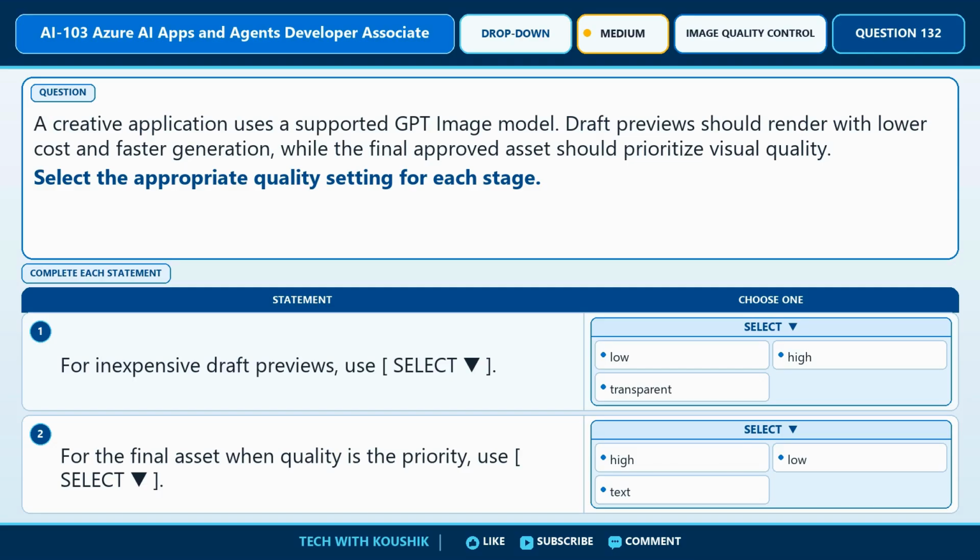Review the situation. A creative application uses a supported GPT image model. Draft previews should render with lower cost and faster generation, while the final approved asset should prioritize visual quality. Select the appropriate quality setting for each stage. Choose the correct entry for every drop-down field. Statement 1. For inexpensive draft previews, use the blank. Choose between 1. Low, high, or transparent. Statement 2. For the final asset when quality is the priority, use the blank. Choose between 2. High, low, or text.